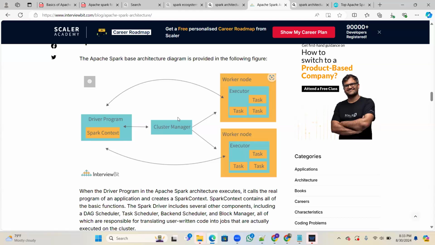What's the use of the driver program? The driver program acts as the main component, where whatever application or job you provide, it will do the splitting between the nodes. It will handle the entire process. This is the main component. Here you can see the Spark context, right? It will communicate between the cluster manager and directly with the worker nodes as well.